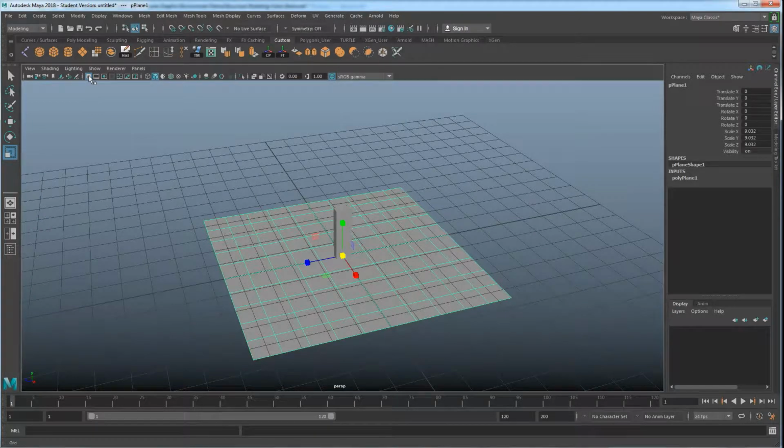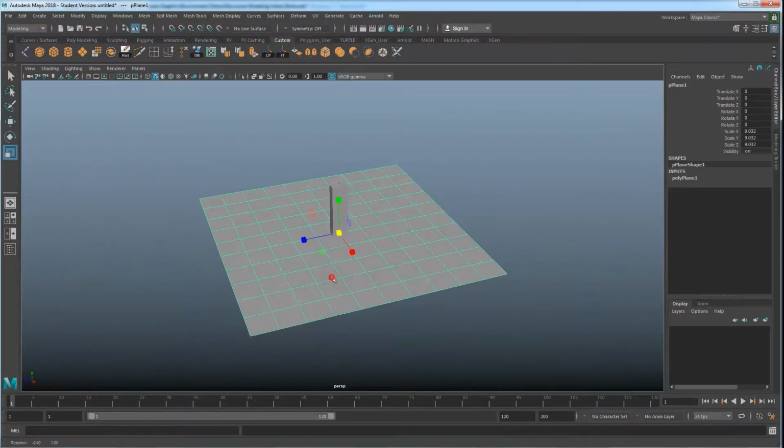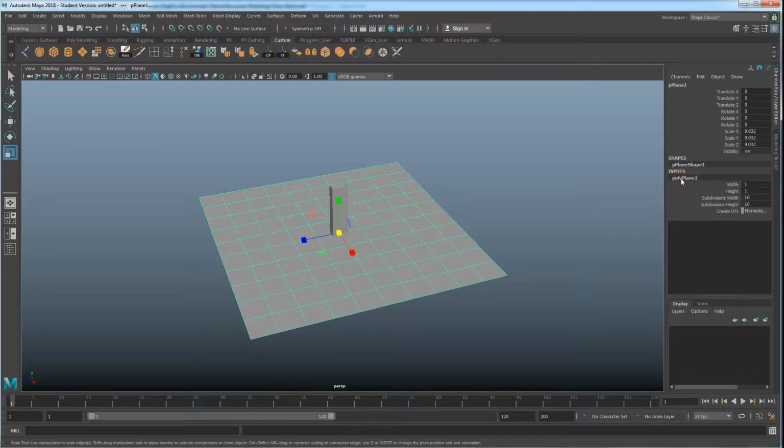So I click the grid button right here, turns that off. That's a lot more polygons than we need for a single ground plane. So if I click on the polyplane 1, which only appears if you're clicked on the object you want to change, I click on polyplane 1 and set that from 10 to, let's say, 1. So now it's only a single polygon. It's not going to lag the game too much.